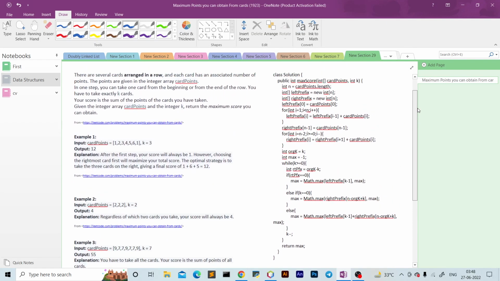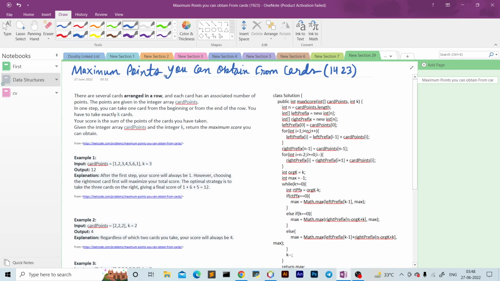Hi everyone, so I will be discussing this Leetcode daily challenge problem, maximum points that we can obtain from cards. So in this problem we are given several cards arranged in a row and each card has an associated number of points. The points are given in the integer array cardPoints.